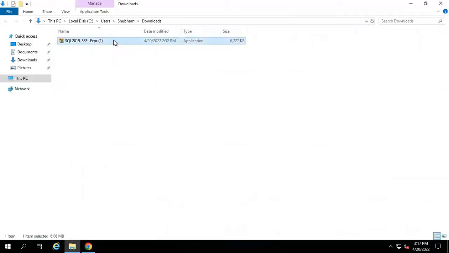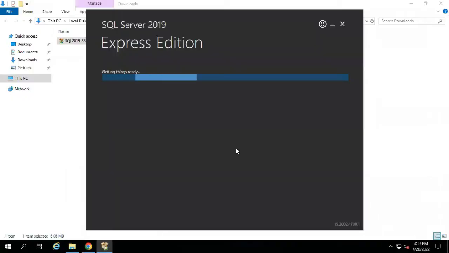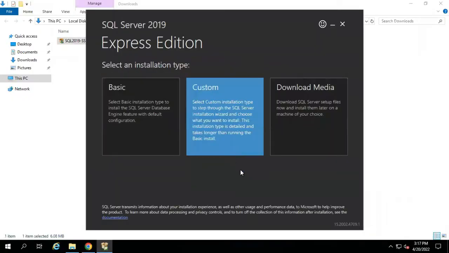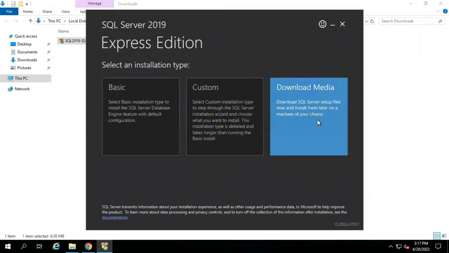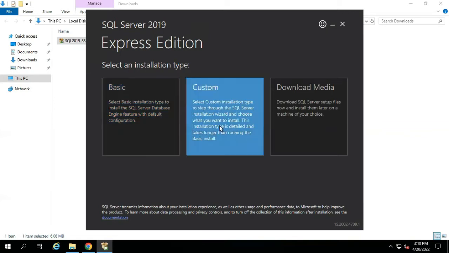This is the setup. Just double click on it and open it. It will ask for administrator rights, so I will accept. So here we will get three options: basic, custom, and download media. Download media will download the whole SQL Server setup file for installation in offline mode. In basic, it will install taking the default path and default configuration. In custom, you can choose which path you want to install to and configure the setup according to your requirement. So we will choose the custom one.